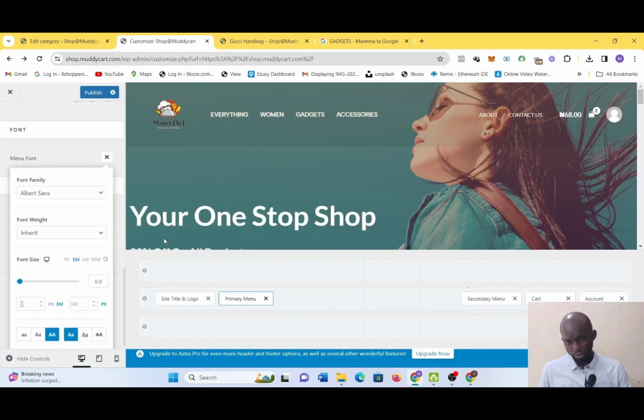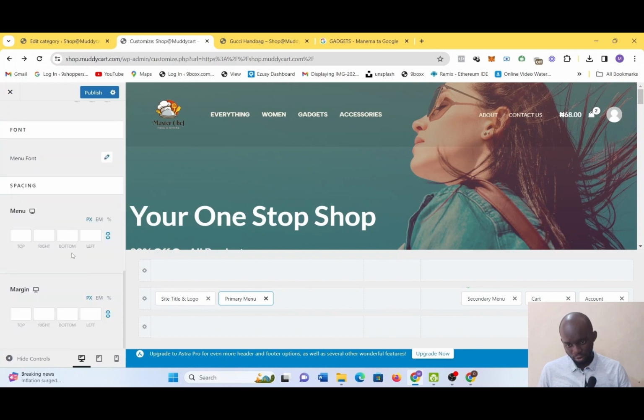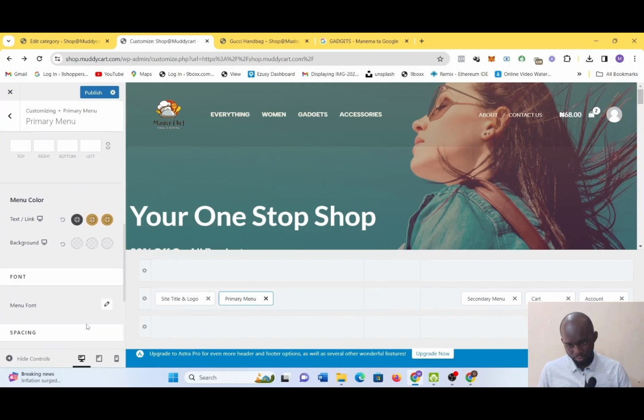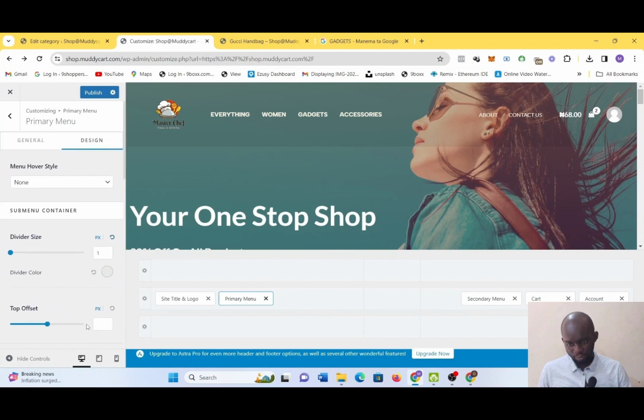You can make it thick, you can make it light, you can make it thin, you can do anything up to extra bold, right? You can change the colors, put in new tags, and do so many things. Just try them out. Hover style means if I hover over this thing, it's going to zoom in or zoom out, whatever. These are just advanced things, not necessary.